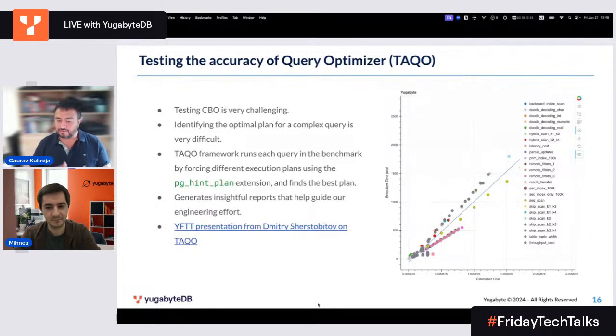Like every enhancement we make, we can run this with the TACO tool, and that would tell us how we are doing. And it will also take into account optimizations that are happening in YugabyteDB and tell us how we have to adapt the cost-based optimizer for that. The tool also generates very insightful reports that have guided our engineering effort.